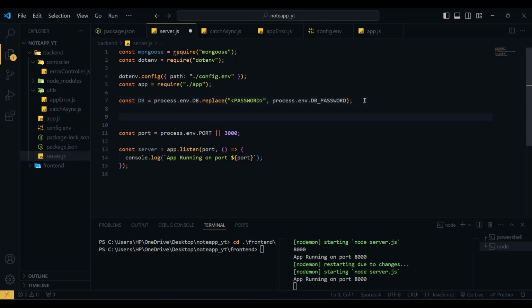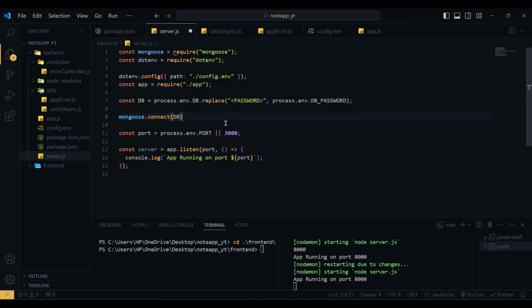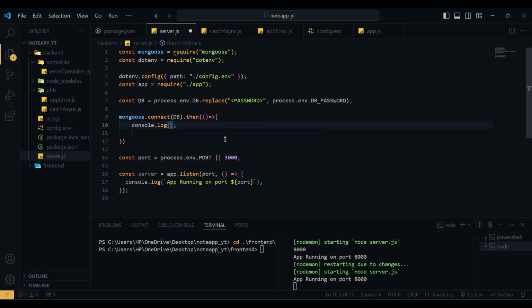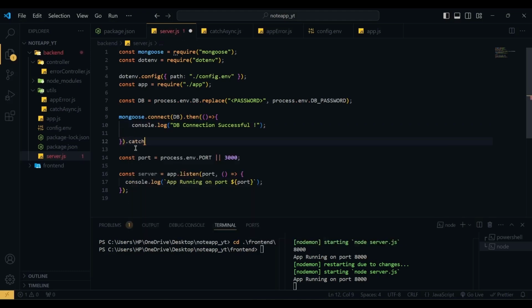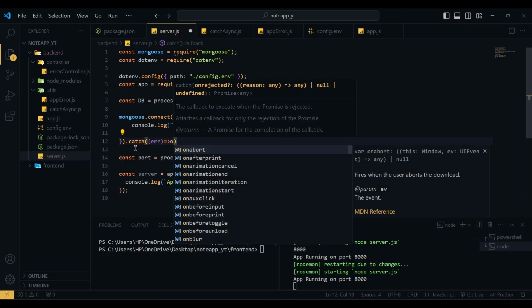And next we are going to connect our database. So mongoose.connect, and we are going to pass this DB, and then we are going to use a callback function, and then we are going to console log DB connection successful, and then we are going to catch any error, and then we are going to console log the error.